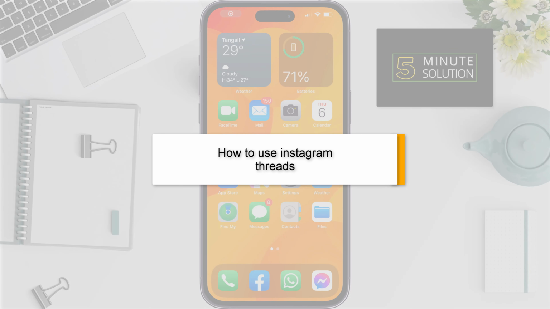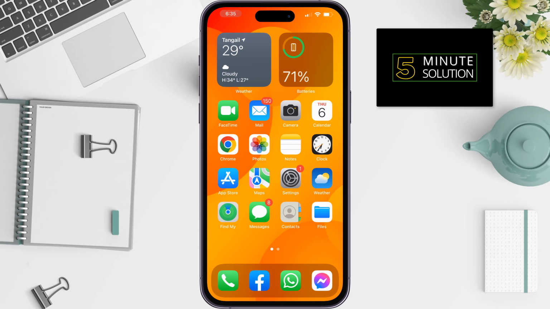Here's how to use the Instagram Threads app. So Instagram just launched the Threads app.